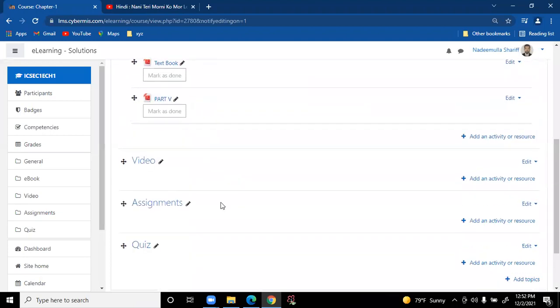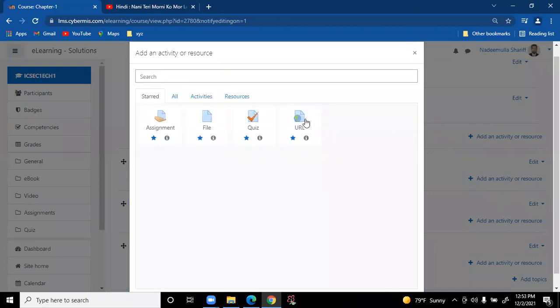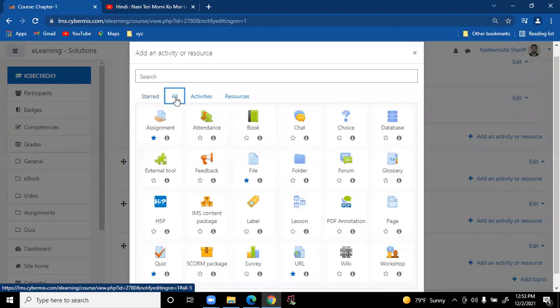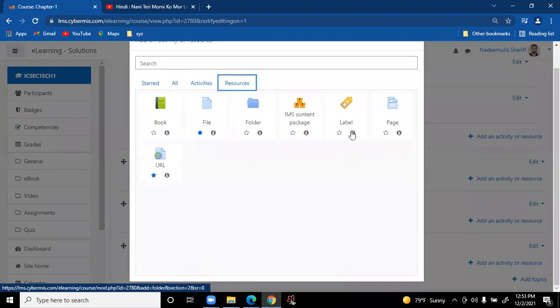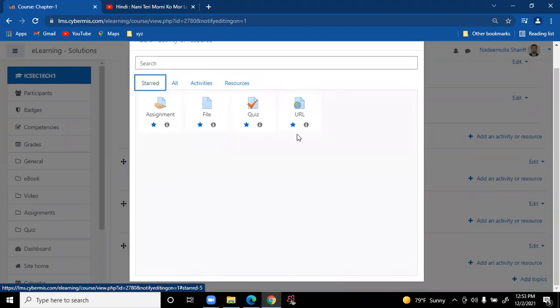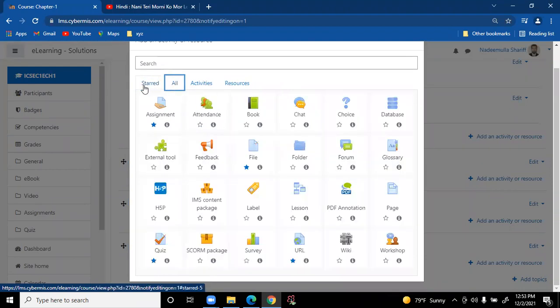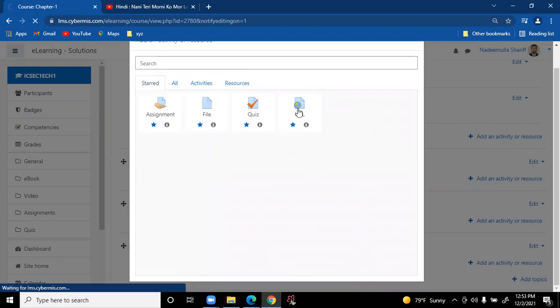Now I want to add the video here. How can I add the video? Just click on add an activity. Go to the URL. Okay, click on URL. You can just click on URL. I have made it a star, so it will be available in resources. That's the reason only 4 items are showing. The first time you log in, it will show you all. Okay. So just click on URL now.